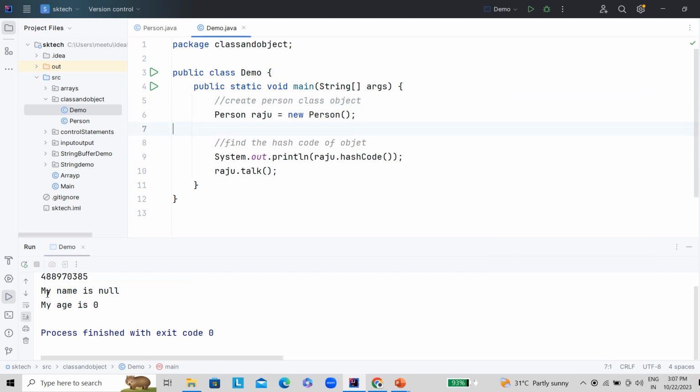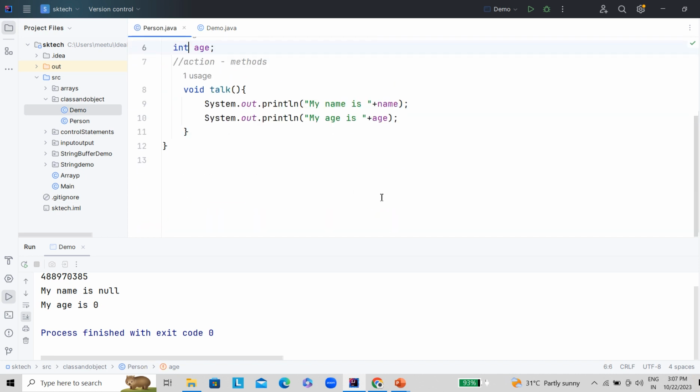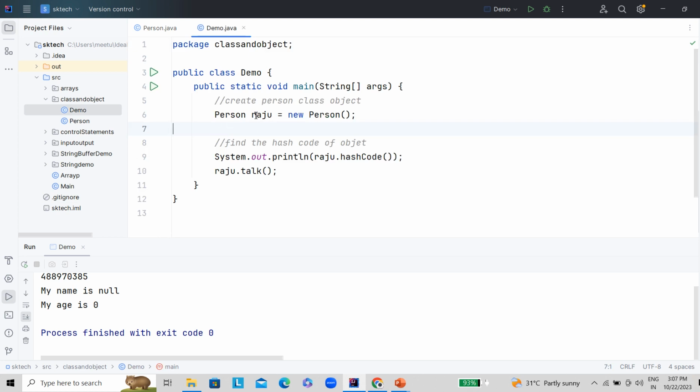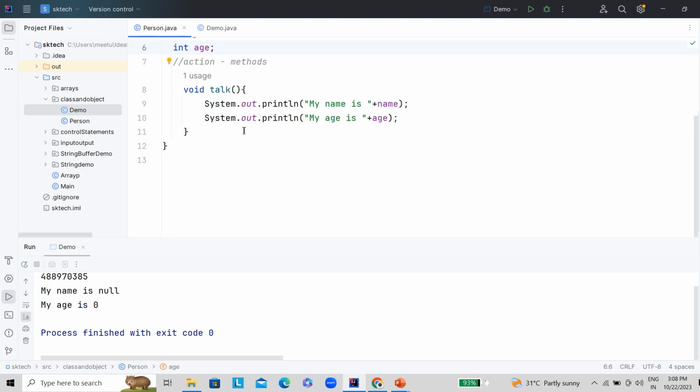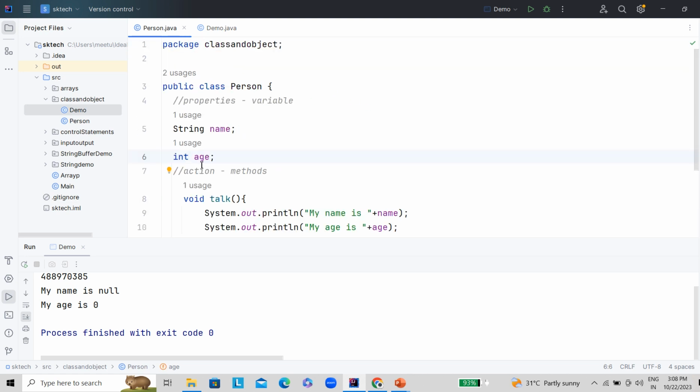Yeah, so we see it is printing, like my name is null and my age is 0. That functionality is written inside the talk method. If you observe here, we created the object of the person class as Raju, but we have not initialized the instance variable that we have created inside the person, right? Initialization means storing the starting data. Since we did not initialize the instance variables of this person class, that is name and age, the Java compiler adds some additional code to perform some operations.